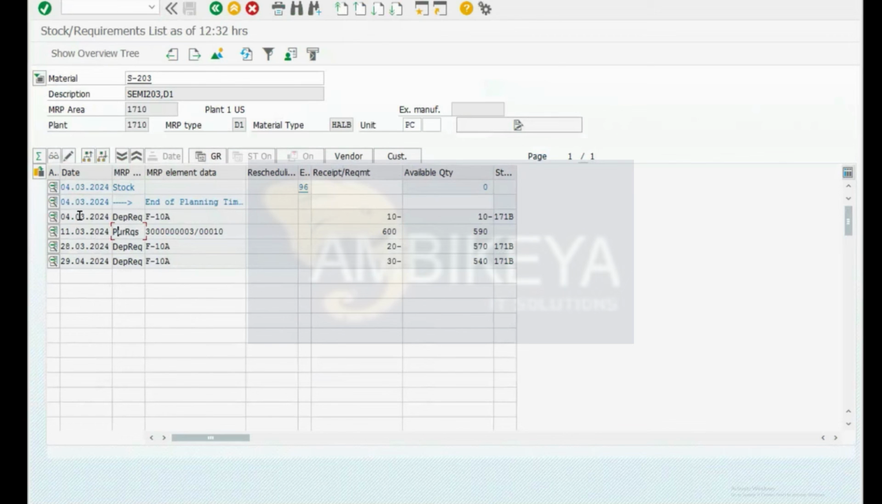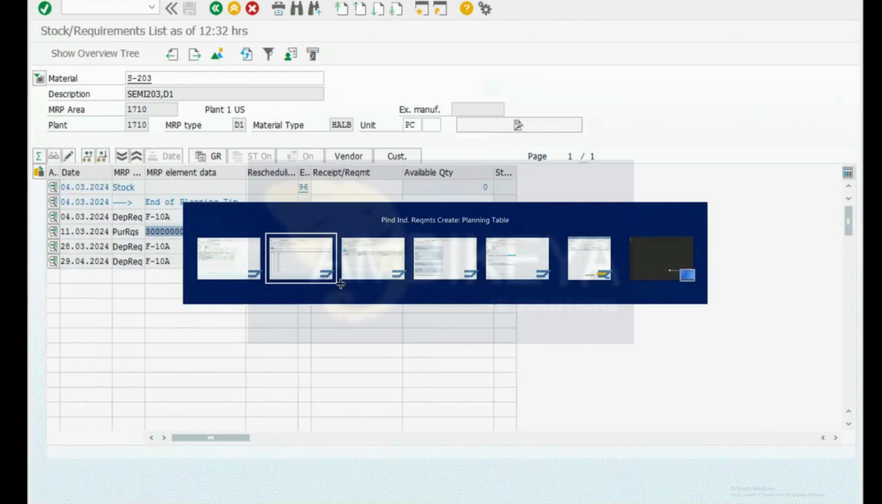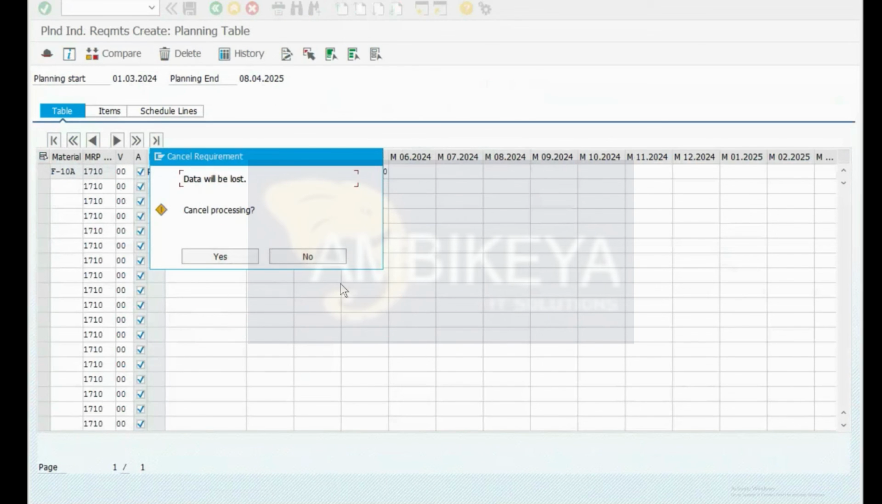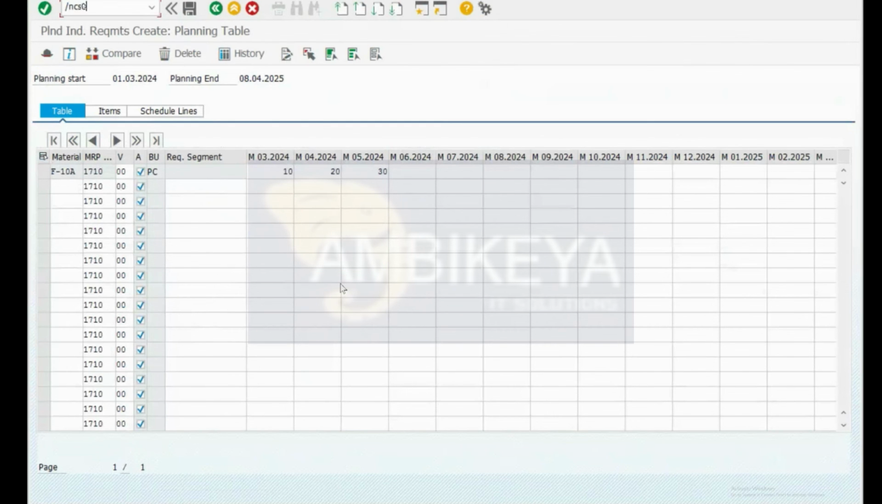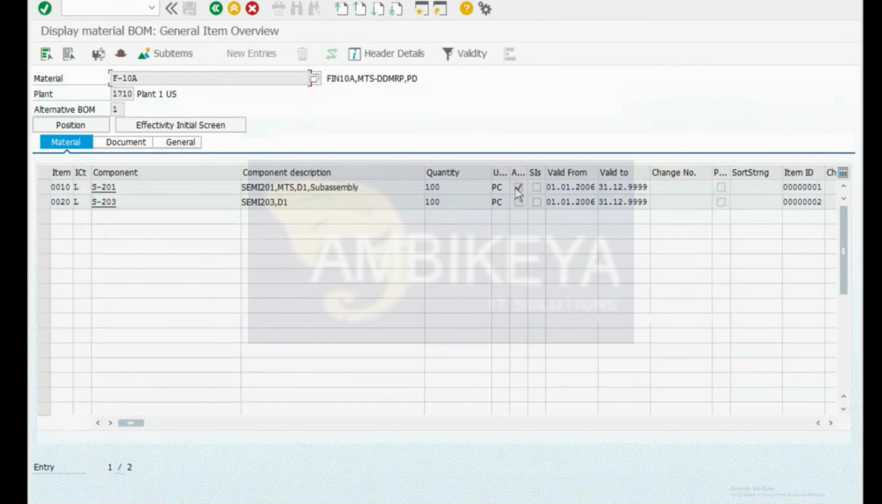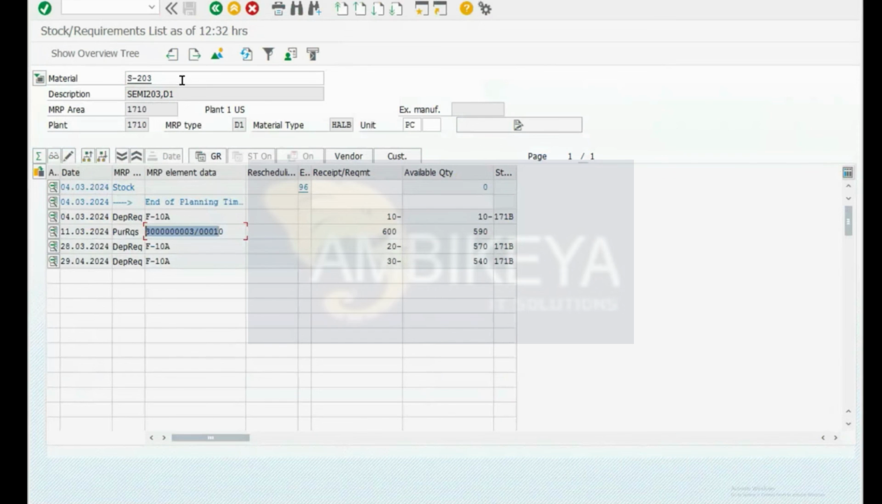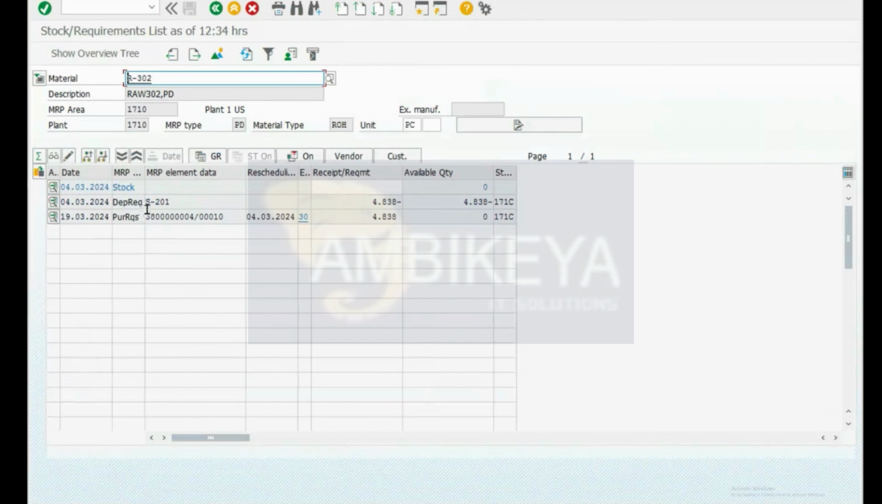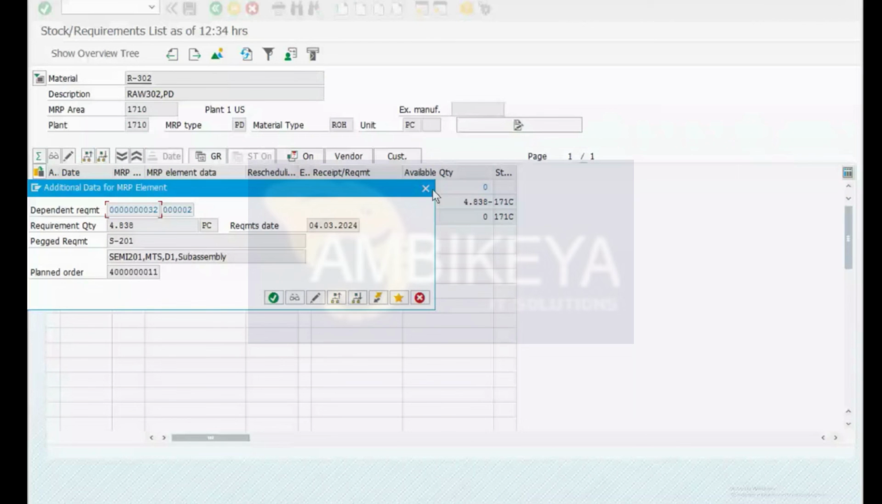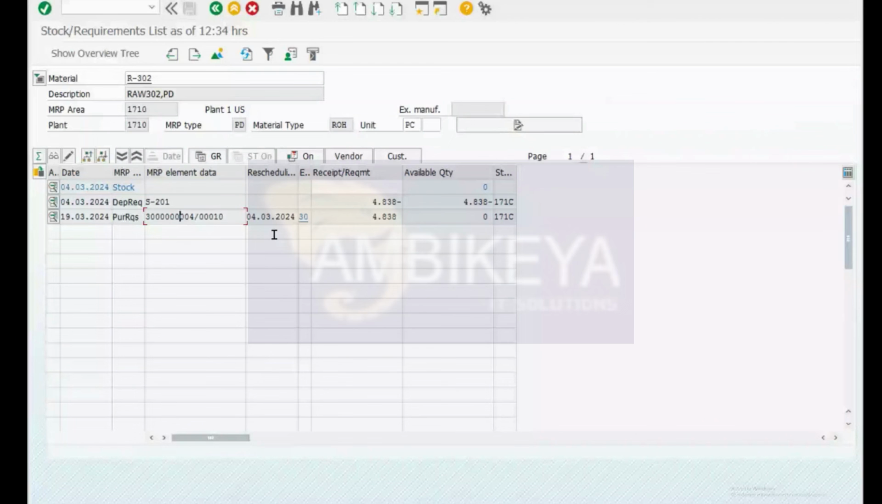Now let's see how the system simulated. For this requirement I have a purchase requisition, and now in my bill of material I go to CS03. Let's see how the second level BOM has been executed. I have a raw material here. Let's check MD04 for this raw material. I have one purchase requisition here, created for this material, and it's again a dependent requirement. See, this is how the system will consider multiple level bills of material.